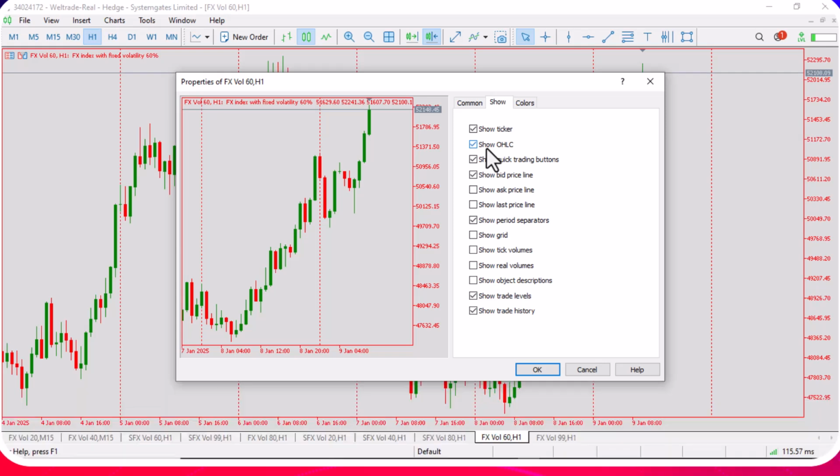And you show open, high, close, and low price. So these are the prices. So I don't usually want to see this. Show quick trading buttons. So the quick trading buttons are those buttons that you see in the corner there, where you can just click and maximize them, and you click sell and buy quickly. So I want them in the corner, so I click show. And period separators, those are the other things that I want shown on my chart.